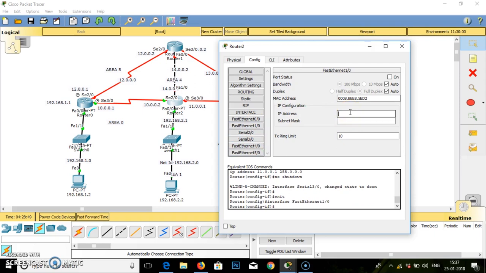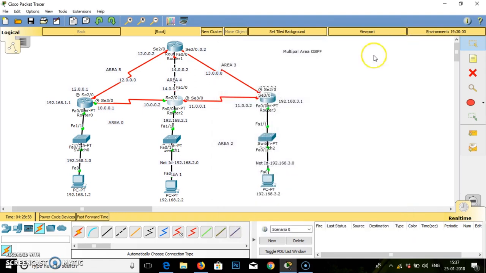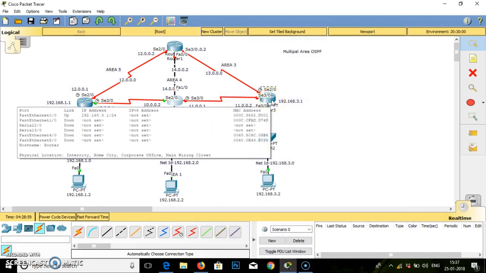Fast ethernet 1/0. The IP address for the same is 14.0.0.1. Subnet mask is accepted. Port status on. For fast ethernet 0/0, IP address already provided. For this router, all the connections have been done. I'll go to the router number 3 now.